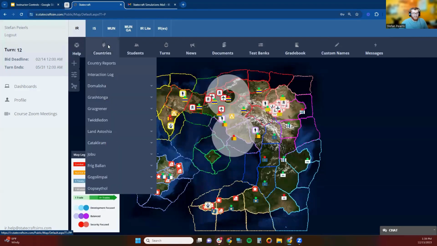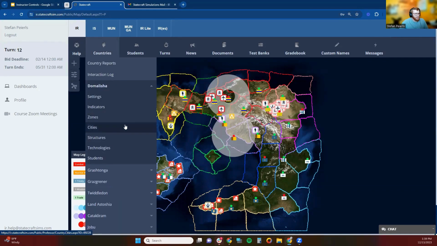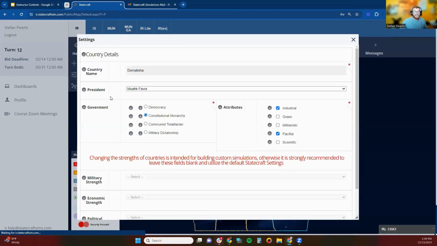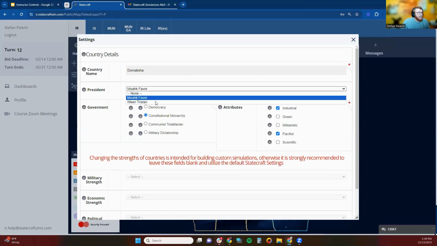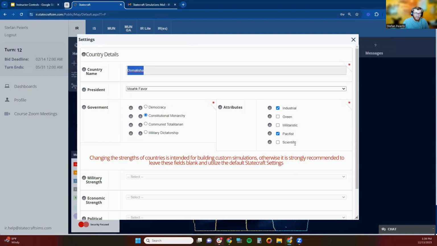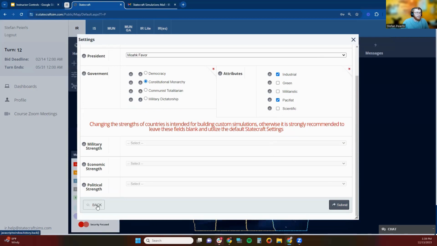Now, with that said, you have a lot of levers you can pull. So let's click on a country here. Settings, indicators, zones, cities, structures, technologies, and the students in those. You can edit all of this stuff. So as a starting point, under settings, this is their specific president, government type, and attributes. If you wanted to change their president, maybe because a student has been absent for a long time or switched schools or classes, you could do that. If you wanted to change their government type, now that would really throw things for a loop. Same with their attributes. You have the control. If you wanted to change their country name, you could do that too.